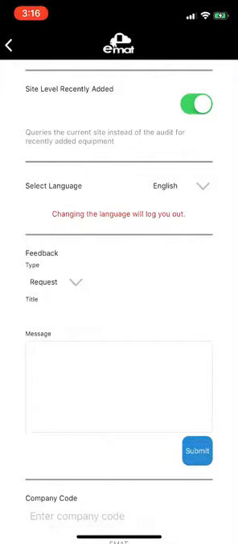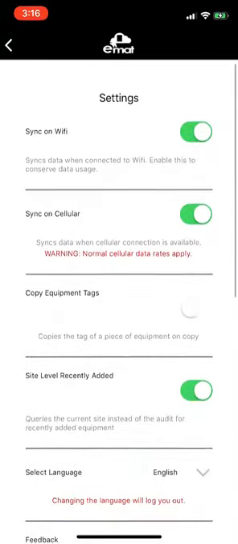So after you've completed one building and you go into a second building and select recently added, you will also see those fixtures from the previous building that you already added, giving yourself a jump start to that list of fixtures to work from.